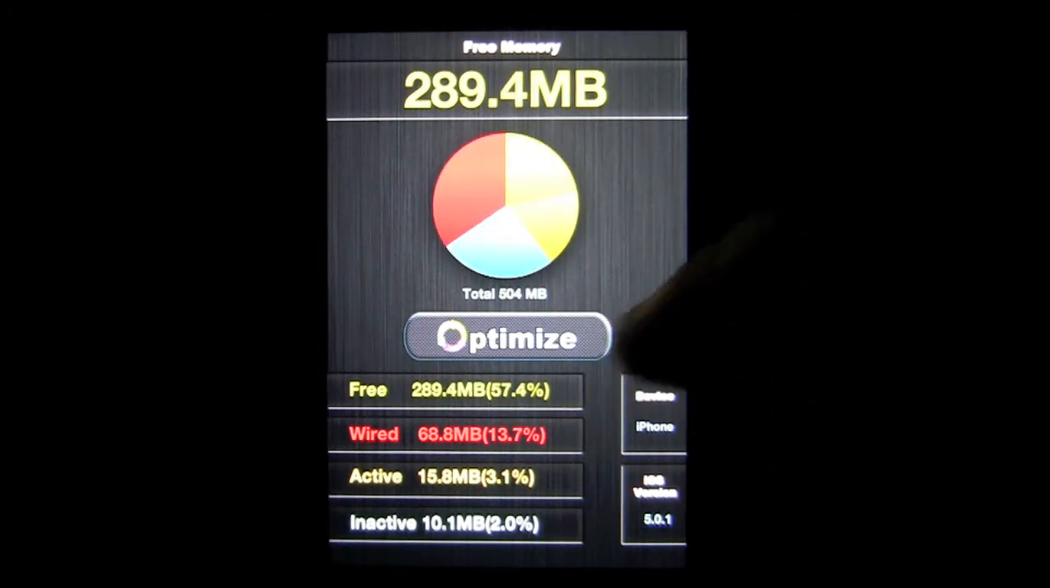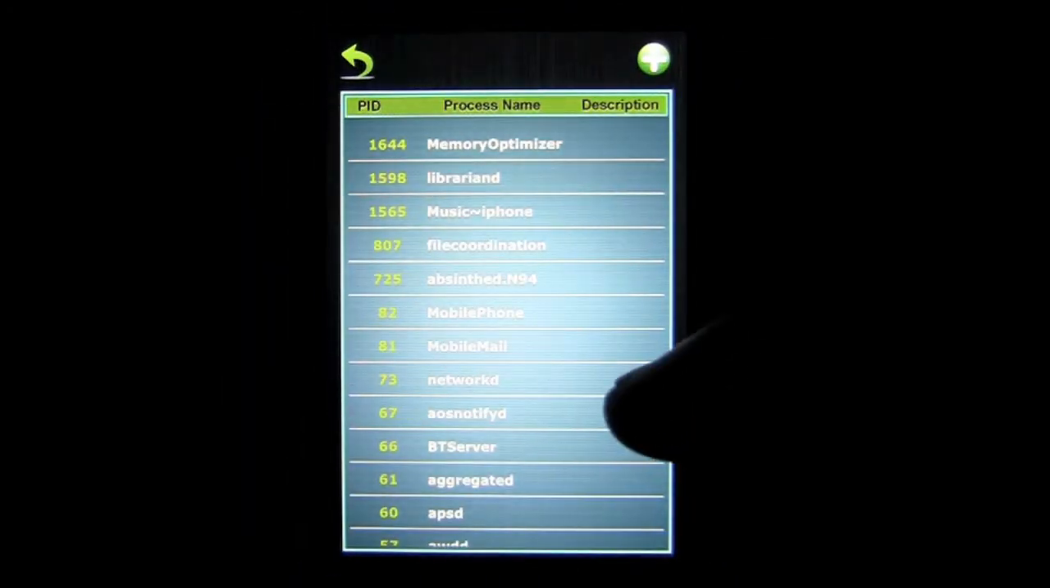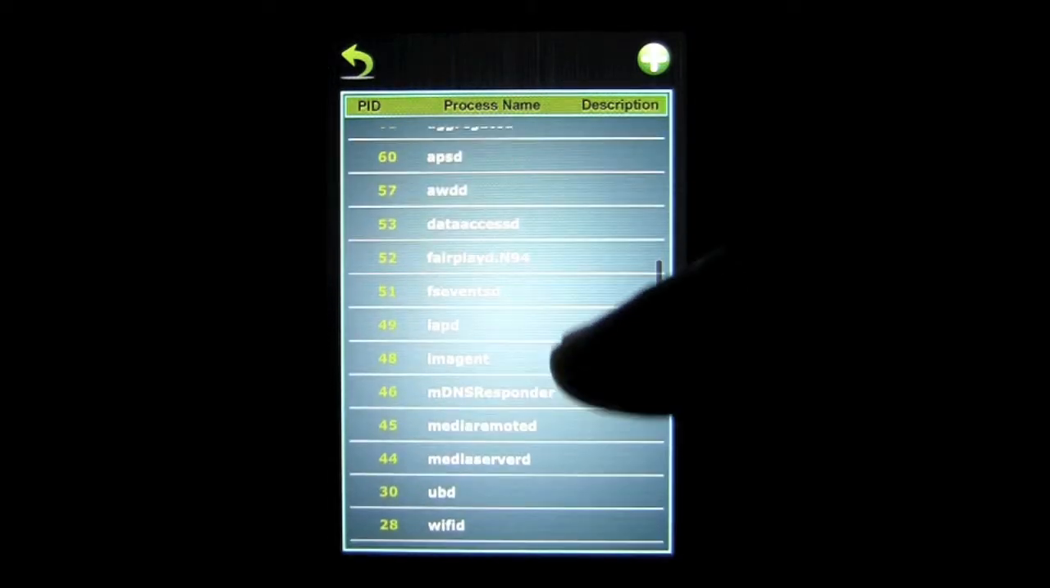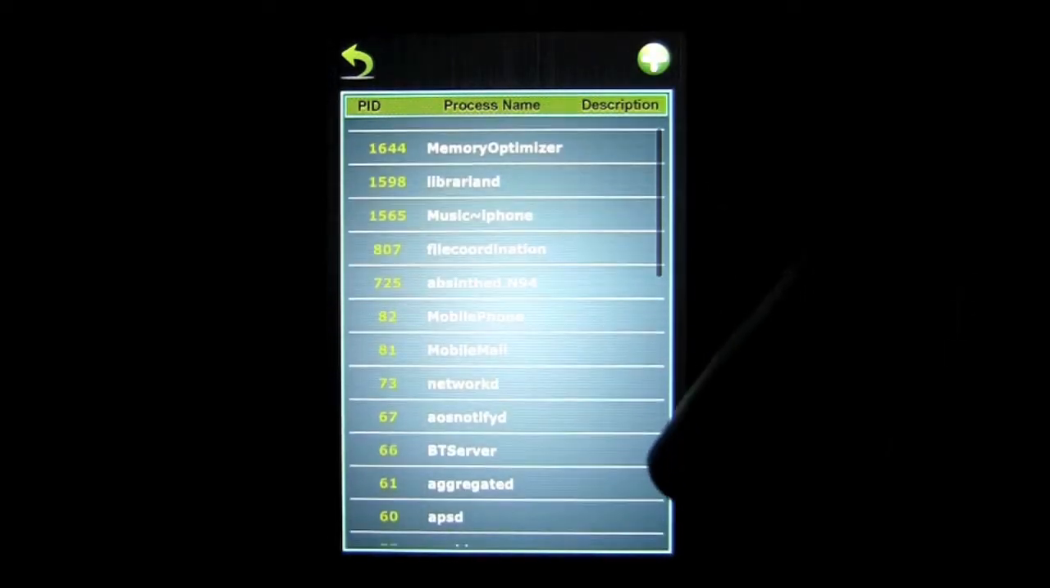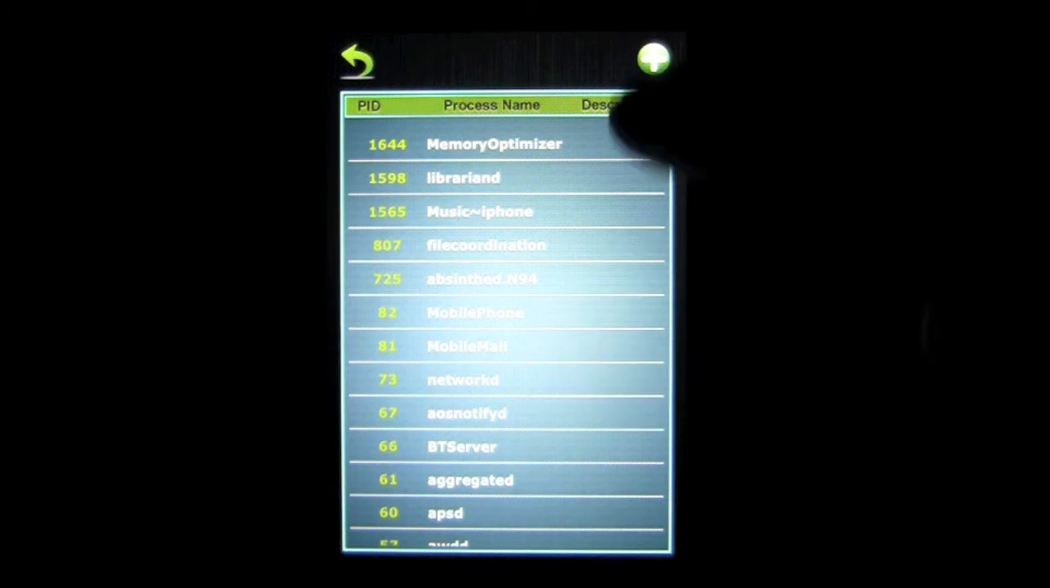There's a cog here you can tap on, and you're going to see all the processes that are going on. Not very exciting. If you are into that, then you can probably dig on that. The green plus button will take you back to iTunes to purchase the application. Kind of weird because I already have the application.